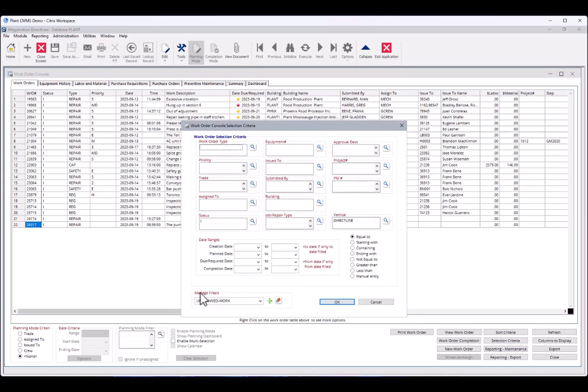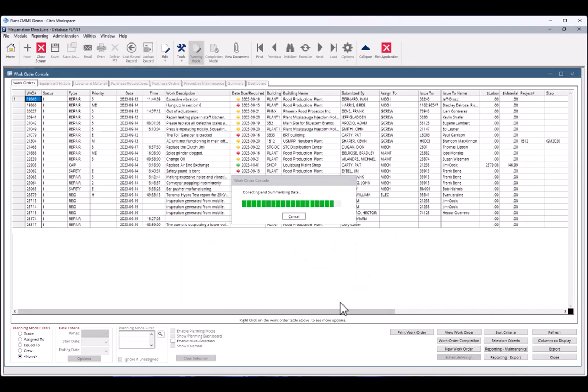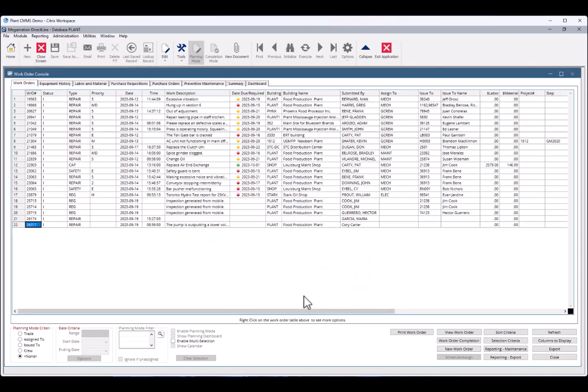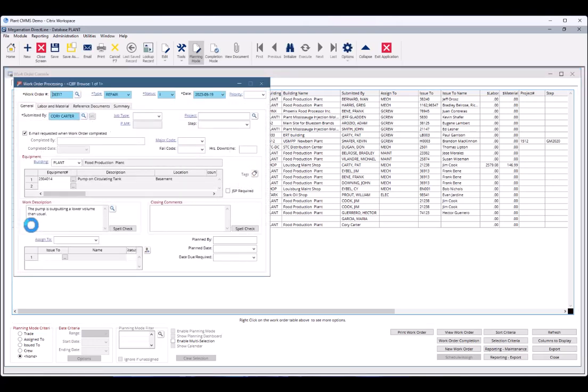Filters such as this can be saved for repeatability. Hit OK. The console will refresh and show only I status work orders. From the displayed list, double-click the needed work order to open it in the work processing screen.